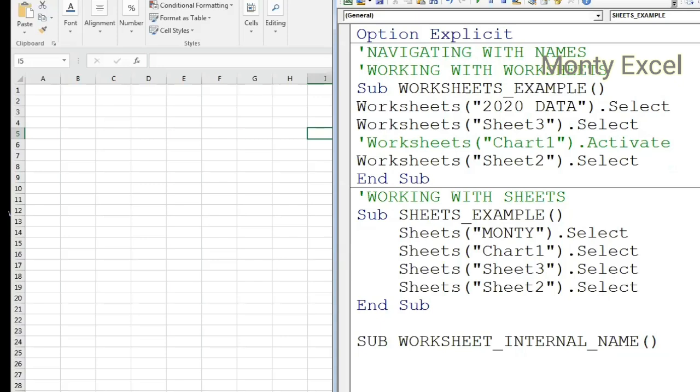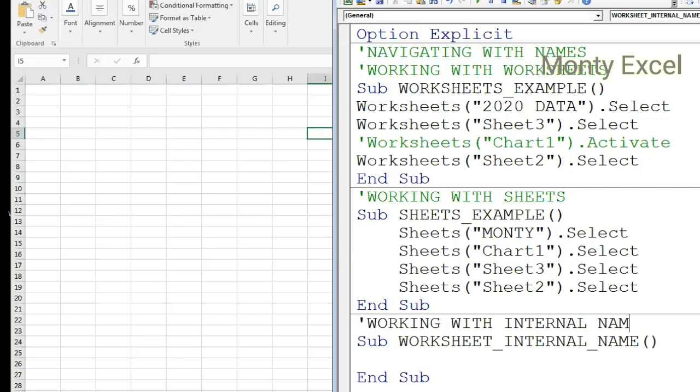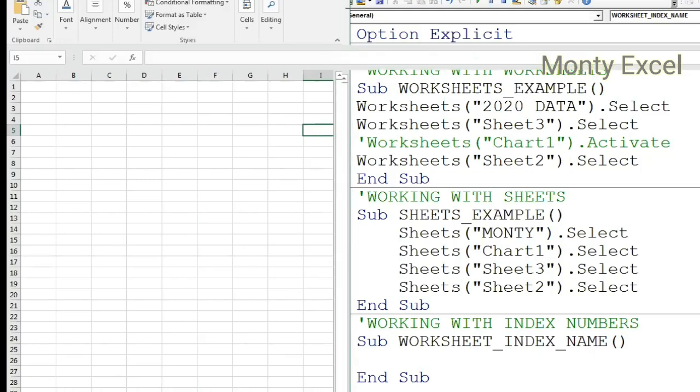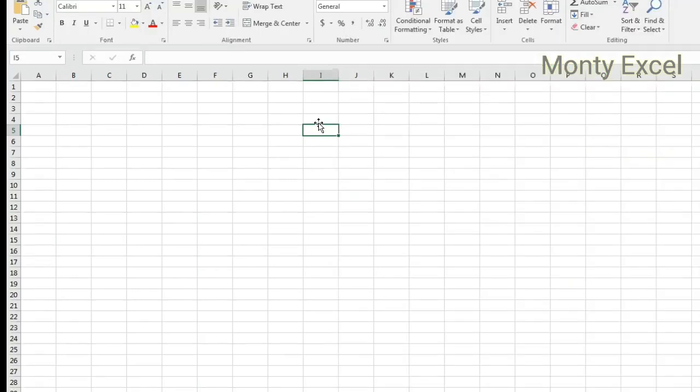Once I enter here, I want to write working with internal names, or let's go for working with index numbers. So let's go for the next topic, index, and I'll go for the internal later. Index. So now I understood the problem with this kind of coding: whenever I want to call somebody, I should have the correct name. If the name is changed, my code fails.